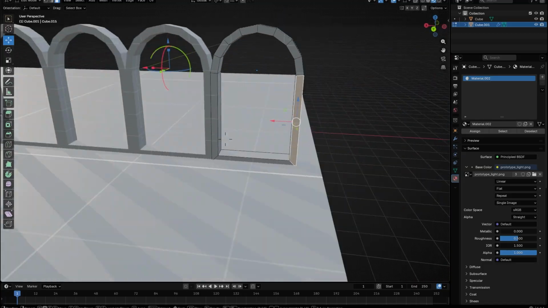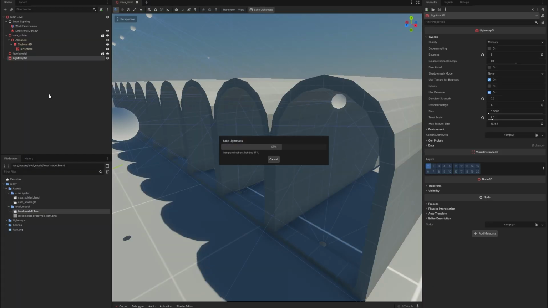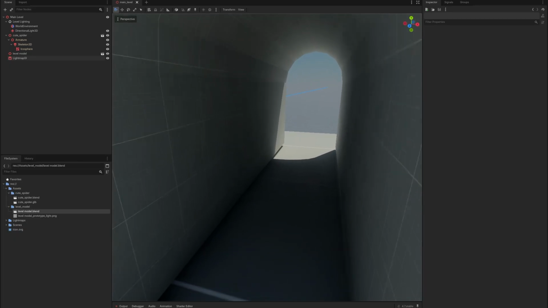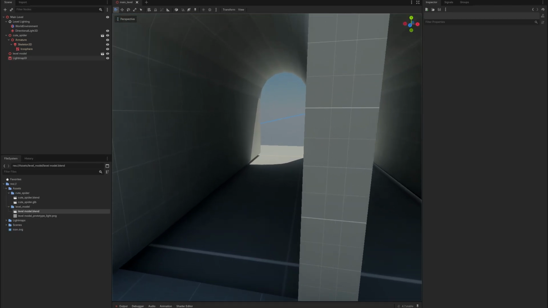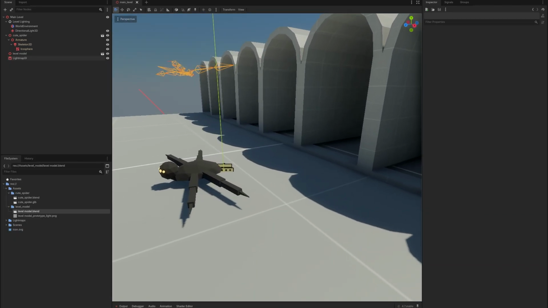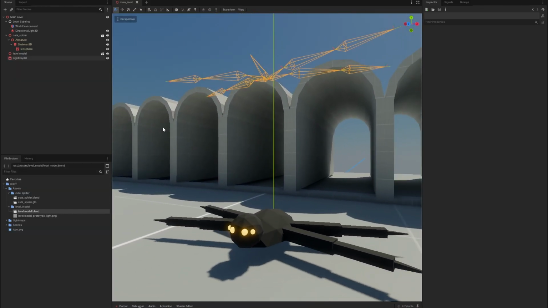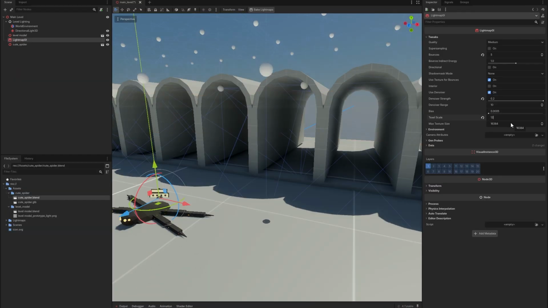Let's actually... Yeah, you can see how good it looks. In the tunnels, it's receiving proper shadows, and the spider is also being illuminated properly. Let's actually also increase the texel scales from 8 to 12, and let's do an ultra bake for one final time.